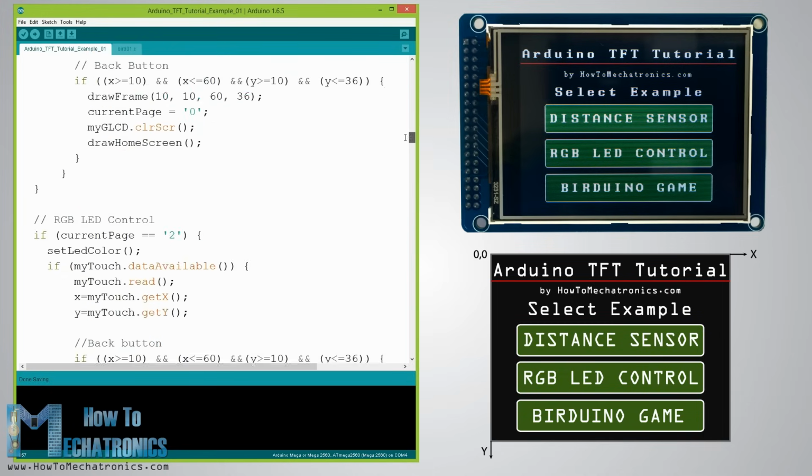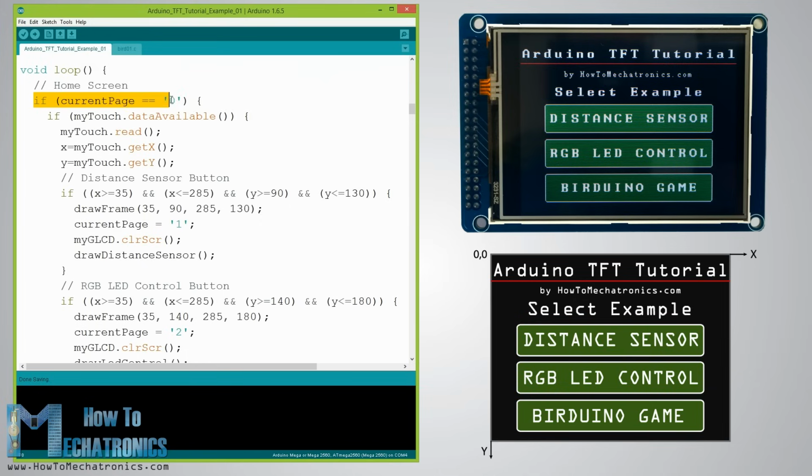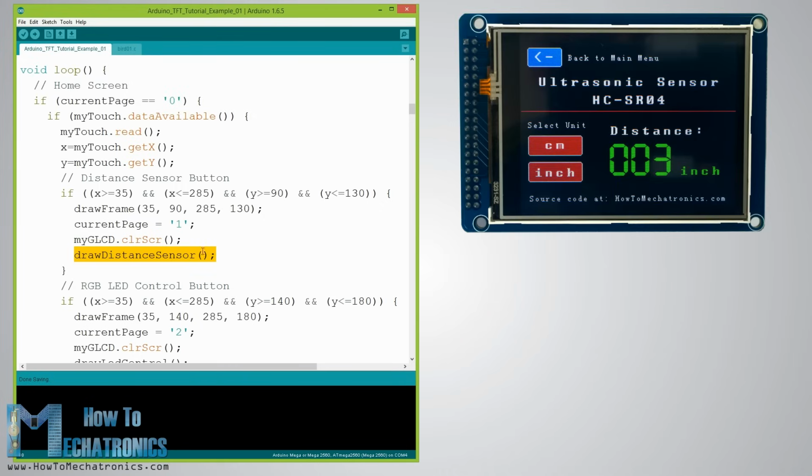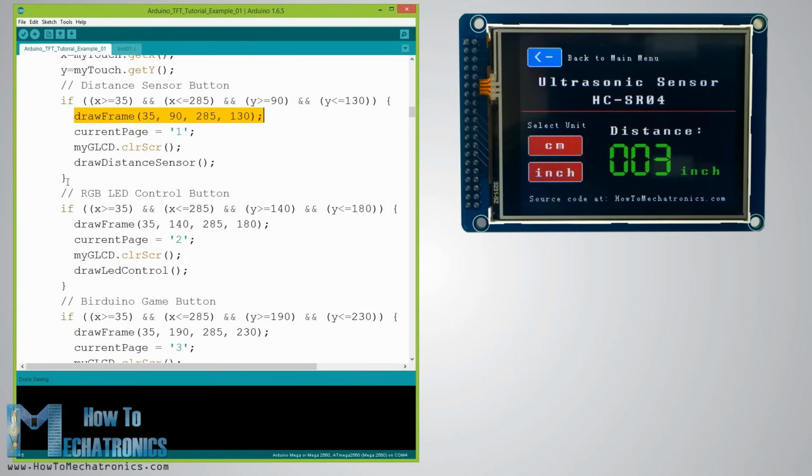Now we need to make the buttons functional so that when we press them, they send us to the appropriate example. In the setup section, we set the character 0 to the current page variable, which will indicate that we are at the home screen. So if that's true, and if we press on the screen, this if statement would become true, and using these lines here, we would get the X and Y coordinates where the screen has been pressed. If that's the area that covers the first button, we will call the draw distance sensor custom function, which will activate the distance sensor example. Also, we will set the character 1 to the variable current page, which will indicate that we are at the first example. The draw frame custom function is used for highlighting the button when it's pressed. The same procedure goes for the two other buttons.